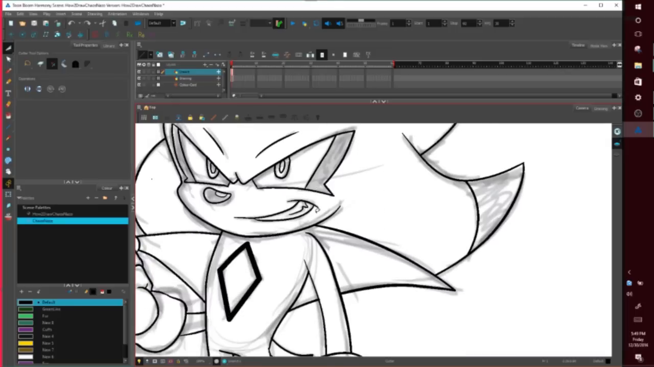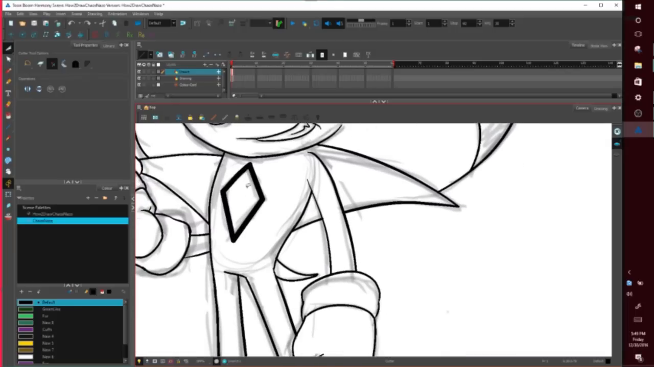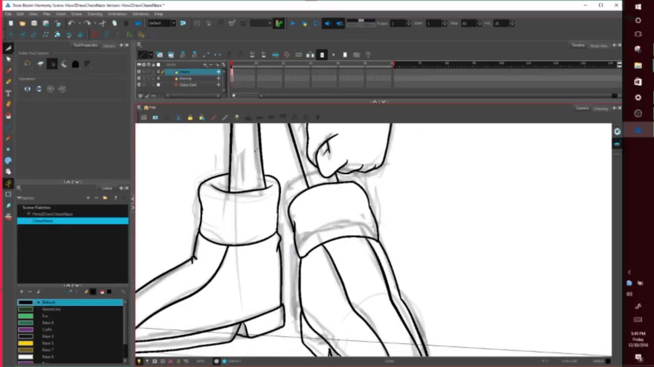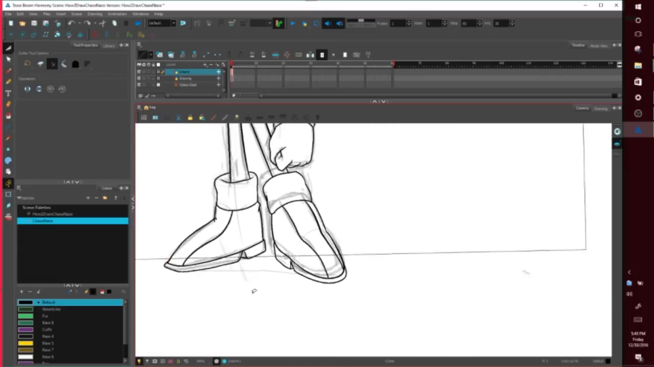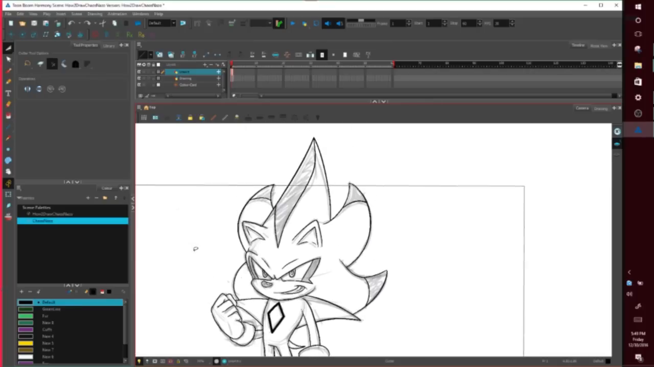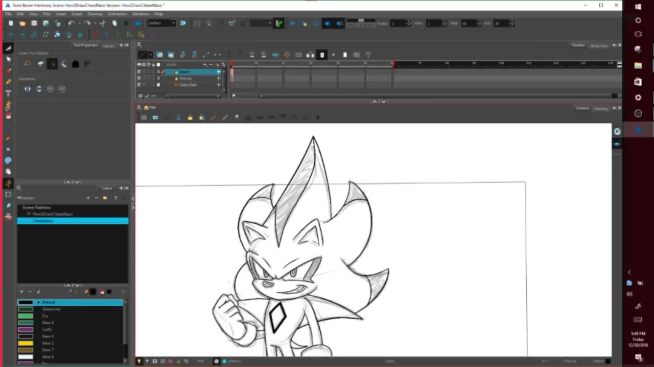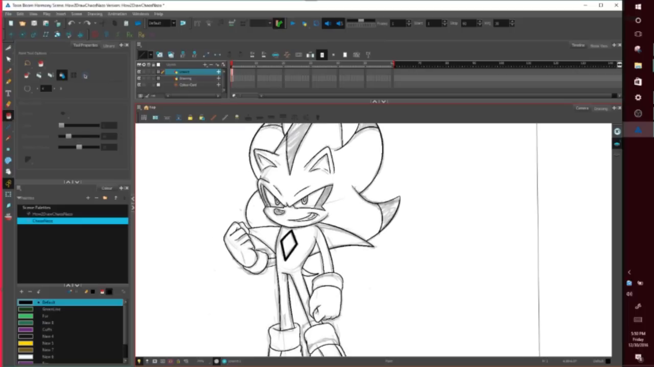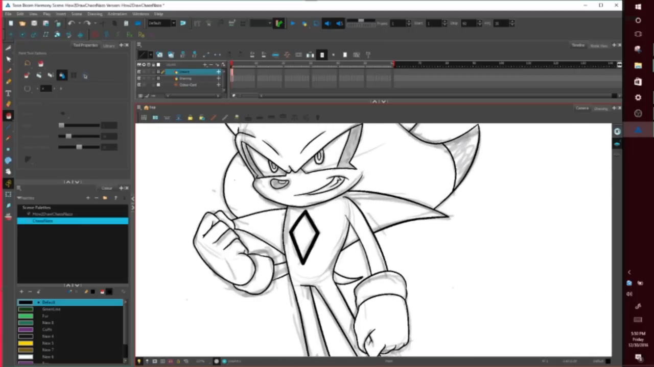Let's see, I'm just looking at that. Okay, I think I'm done the line art. Now I'm going to go into color palette and start coloring in some things. So let's start with black, please.